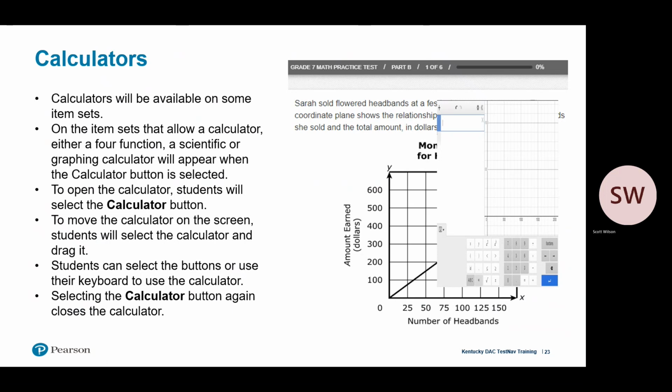Calculators. Calculators will be available on some item sets. On the item sets that allow a calculator, either a four-function, a scientific, or graphing calculator will appear when the calculator button is selected.